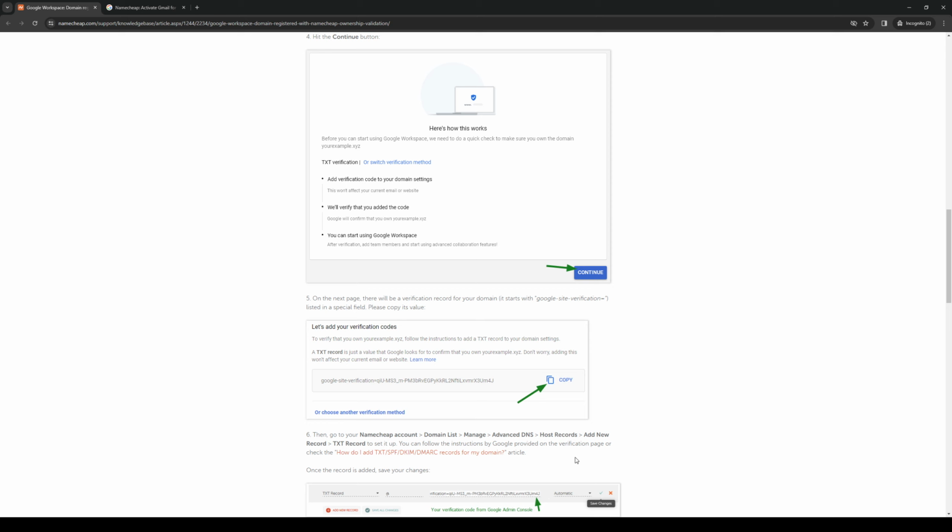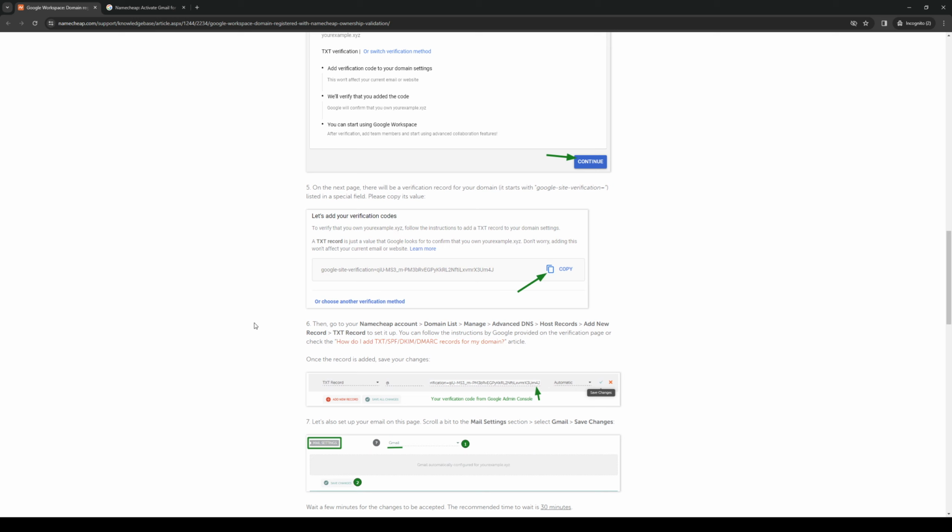And then you want to go to your Namecheap account, and access the domain list. Once you've logged in, you're on the dashboard. You want to click on domain list. Basically, follow this path here: Manage, Advanced DNS, Host Records, and Add a New Record. If it asks you what type of record you want to add, you want to select TXT to set it up. Once you've done that, you'll see this little page here.